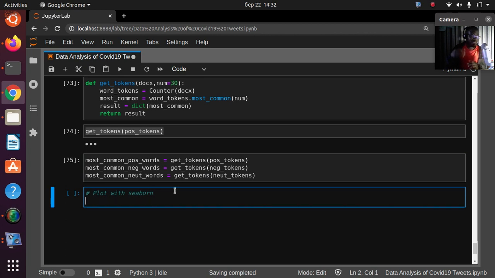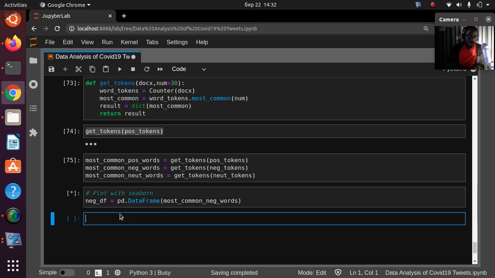So we can convert the entire stuff into a data frame. You can actually apply that particular function here to convert the entire stuff into a data frame here, right? So let's do a simple one for, let's say, my neg.df, pd.DataFrame, which is going to take my most common negative. So this is already a dictionary, so now we can just convert the entire stuff.